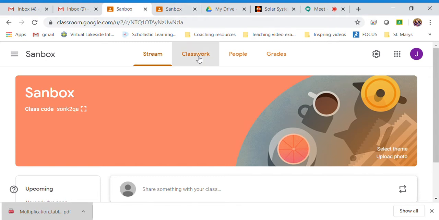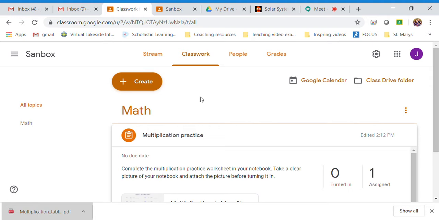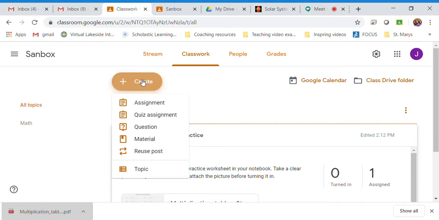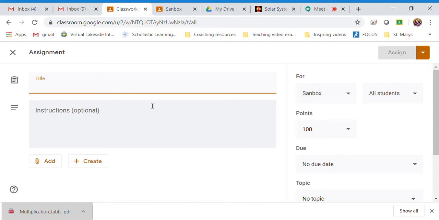So it seems like most of you have figured out how to create an assignment. Okay, so I'm just going to create an assignment here. Just like that. And I'm going to title this assignment, like a lot of you have done already, solar system. And the instructions are going to be, I'm going to want students to watch a video from BrainPop. So step 1, watch the BrainPop video.